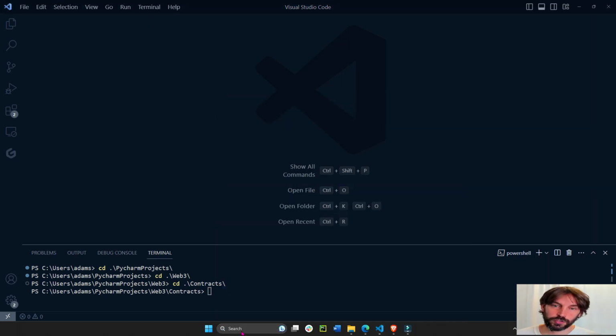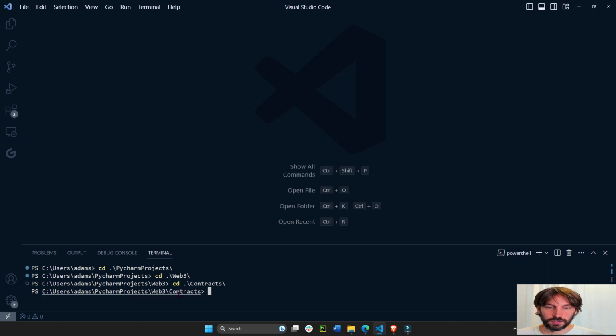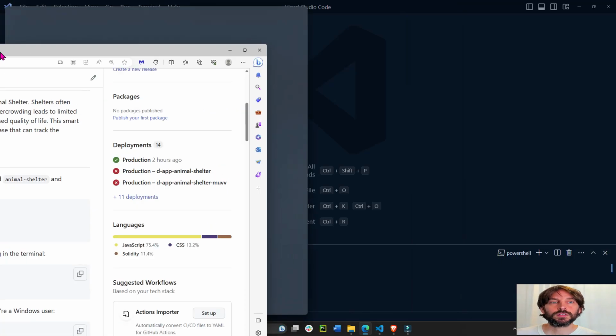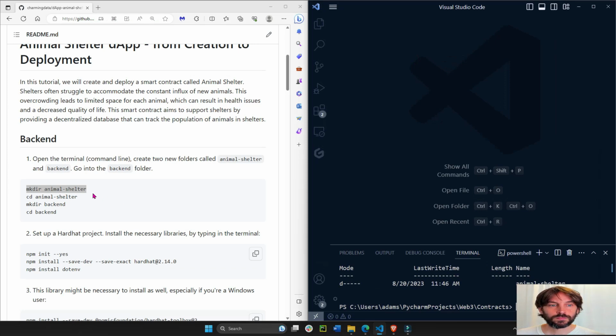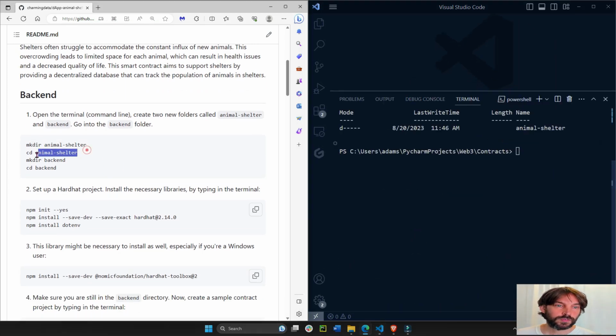If this doesn't work for you, just open up your own terminal and go to where you want to install this project. My project is going to be installed in the contracts folder, but I'm going to make the animal shelter folder inside the contracts folder. Let's do this side by side so it's easier. Okay, and then I'm going to cd into this folder that I just made.